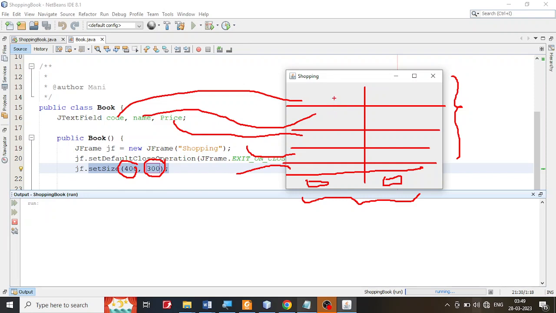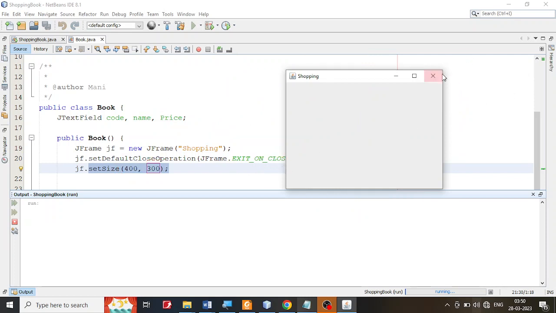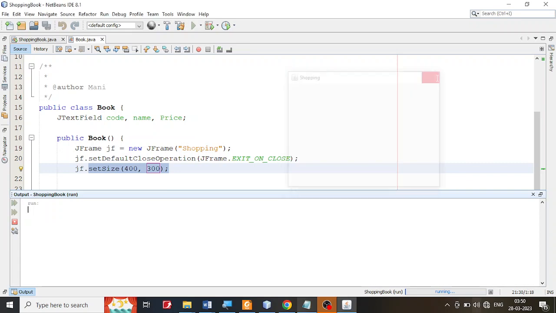So how many rows will be there? 1 2 3 4 5 6. So I need 6 rows and 2 columns. Okay, so I'm going to do that. How do I do that? This is called the layout. How do you set the layout?